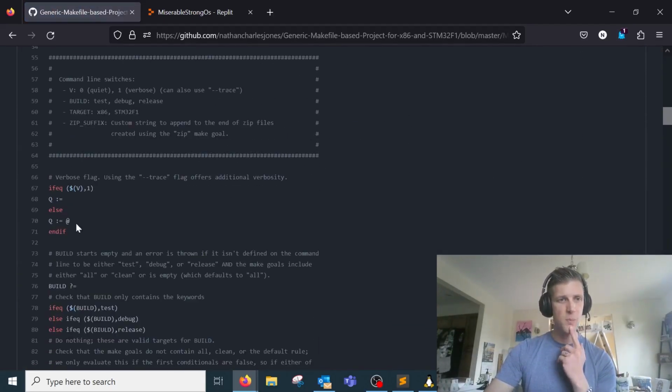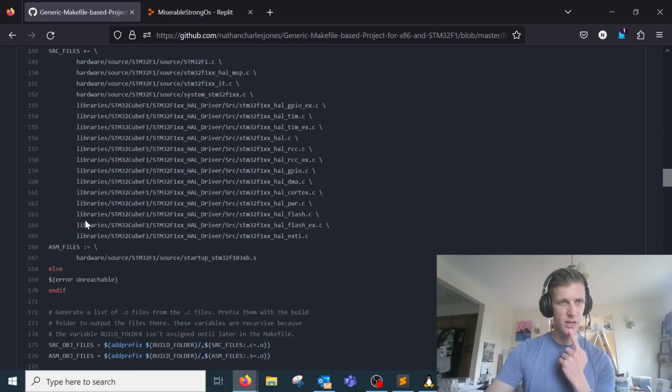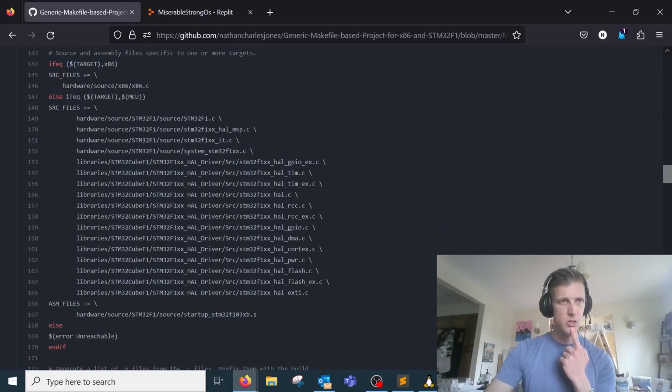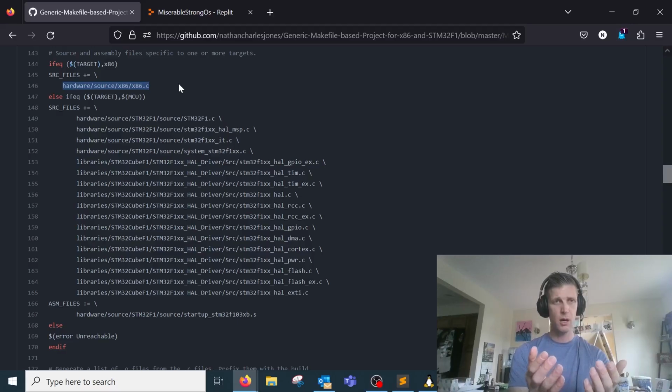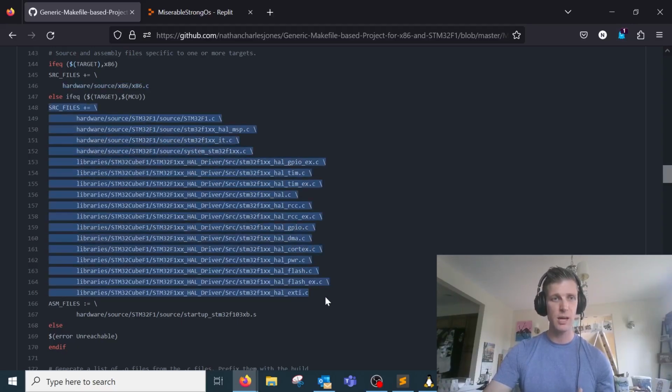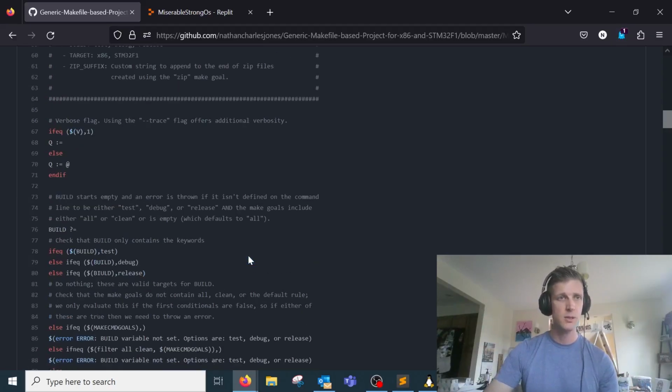But the key part comes down here. Let me see if I can find it right here. Okay. So this makefile expects the user to type an argument, whether the target is x86 or STM32. And in my makefile here, if the target is x86, then I'm going to add this source file that provides the laptop implementations of that hardware stuff to the linker. And if the target happens to be STM32, then instead of that file, I'm going to add all of these, which provide the STM32 implementations.